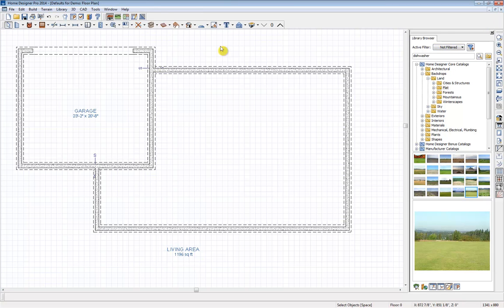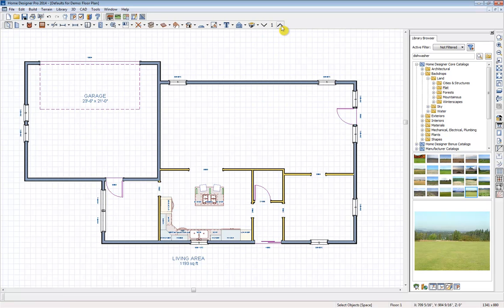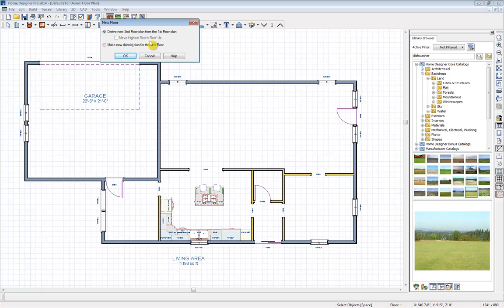I'm going to exit out of this view, and let's build a second floor. To do that, I'm going to go up to my first floor, and just as we did for the foundation, I'm going to come to my floor tools and select Build New Floor. Now it's going to ask me if I want to derive a second floor plan from the first floor plan, or if I want to simply create a second floor but have a blank space, a blank canvas to draw on.